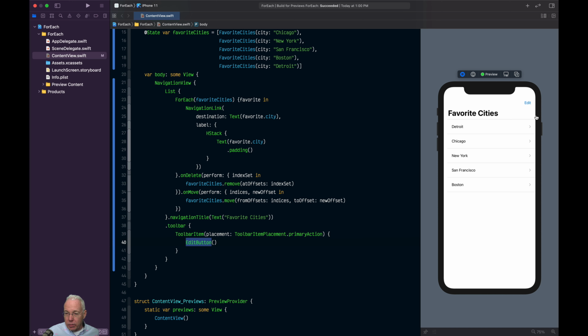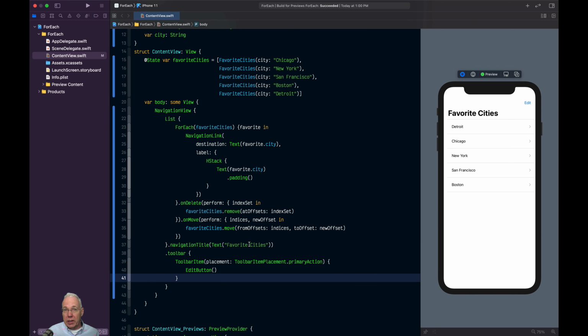And when you're in edit mode, you get those hamburger icons. Again, we hit edit, we kind of get this display, and when we're not in edit mode, we go back to our normal display. And so that's what this edit button produces and does for us. And that's how easy it is to sort of delete items and move items around in our list.